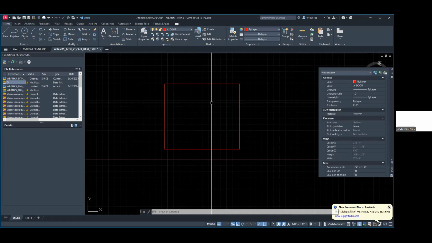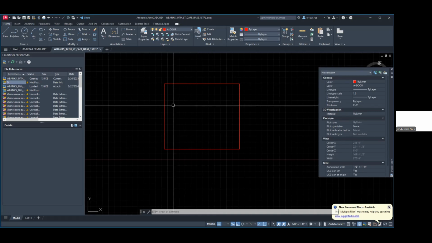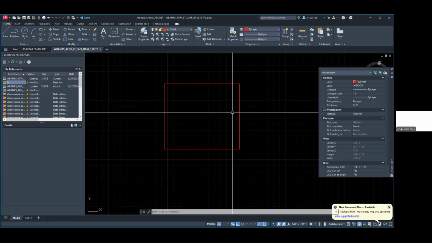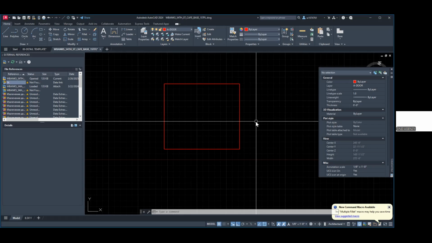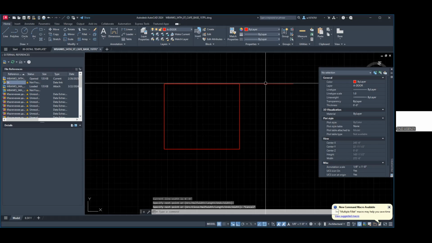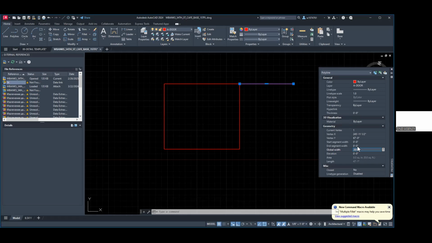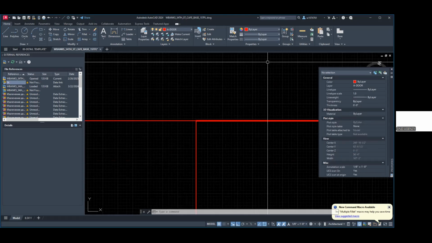So if you want to show an extra level of detail, if you need your lines thicker, you can't change the thickness of a standard line. You have to use a polyline. So here's just a standard polyline there. And then you can go in here and go into your global width. And then you can change your thicknesses depending on what you want it to look like.